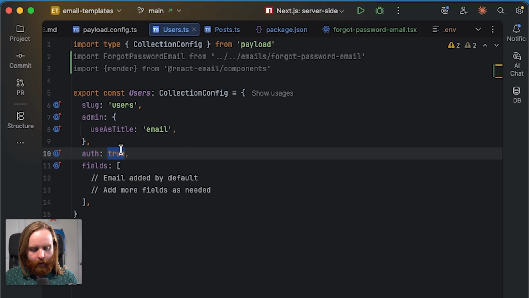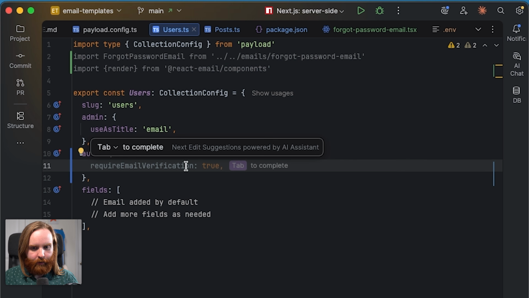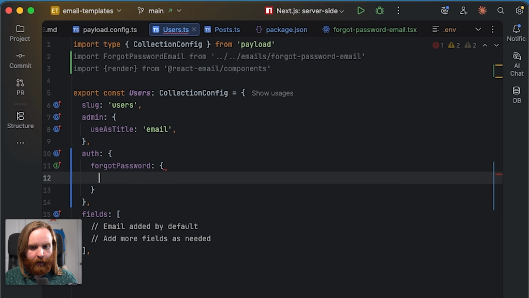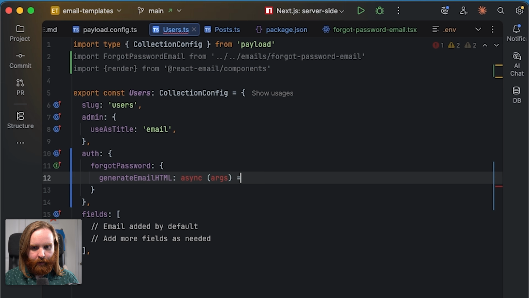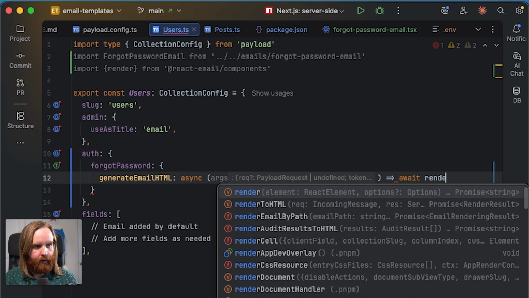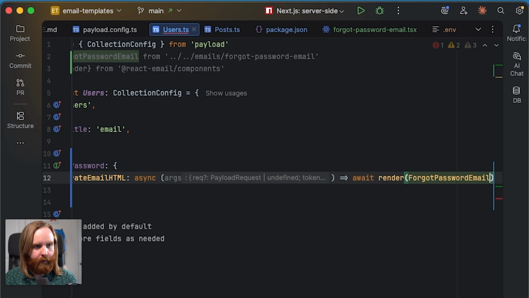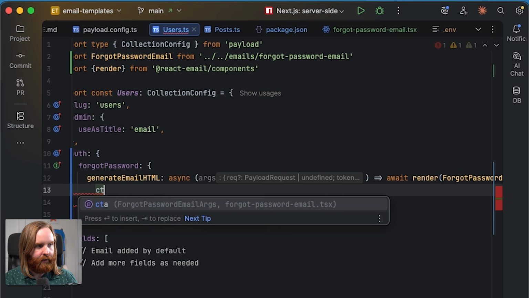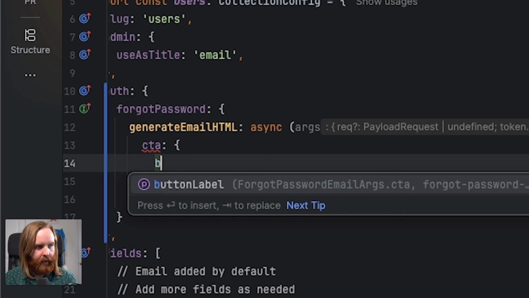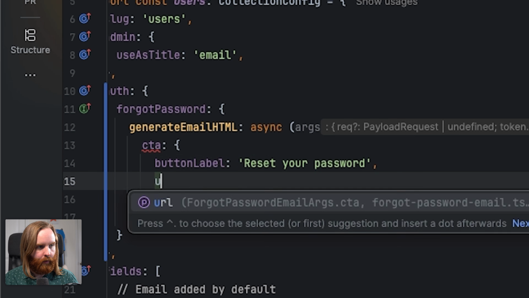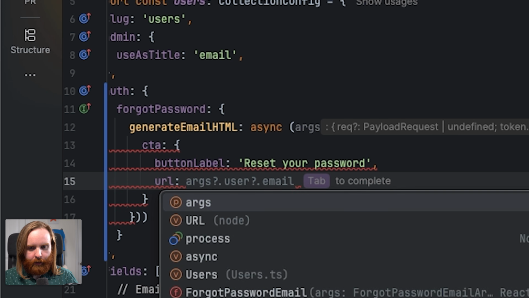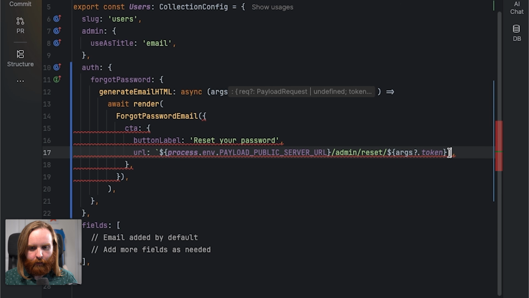We're going to change our auth option here to be an object, and then we're going to pass in the forgot password option, and we're going to generate our email HTML, which is going to be an async function with arguments. And here we're going to await our render function for our forgot password email, where we need to then pass in our arguments. We'll pass in the CTA, which is going to have a button labeled reset your password. Then we're going to have a URL, which is going to be our Payload public server URL, which we'll make sure that we have defined here in a moment.